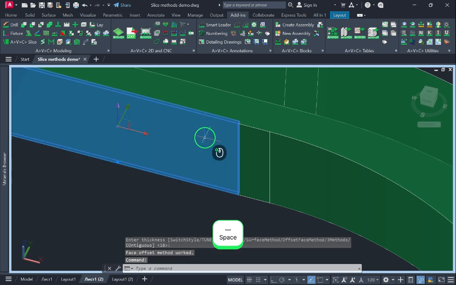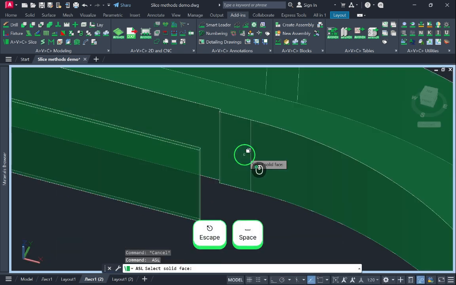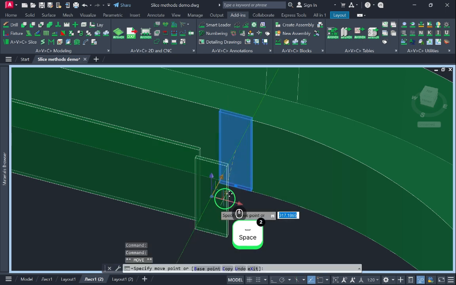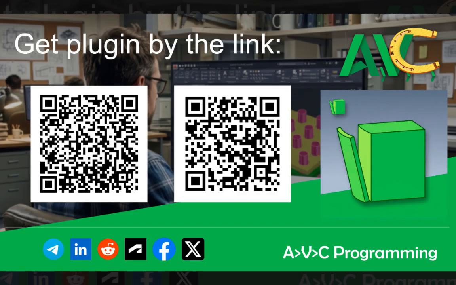AVC Slice is one of those tools that changes the way you work. It removes repetitive operations, reduces errors, and lets you focus on design instead of routine tasks.